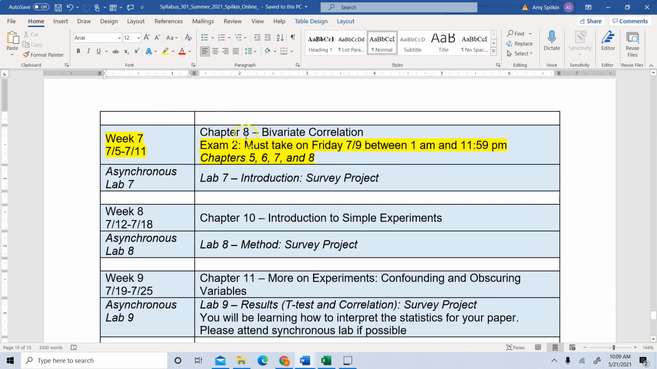Week 7, we're going to be talking about correlations, and you'll have your second exam. And you have another asynchronous lab here, but again, if you can attend, even better. So that'll be lab 7. Week 8, we're on chapter 10, Intro to Simple Experiments, and then an asynchronous lab on methods section for the second paper.